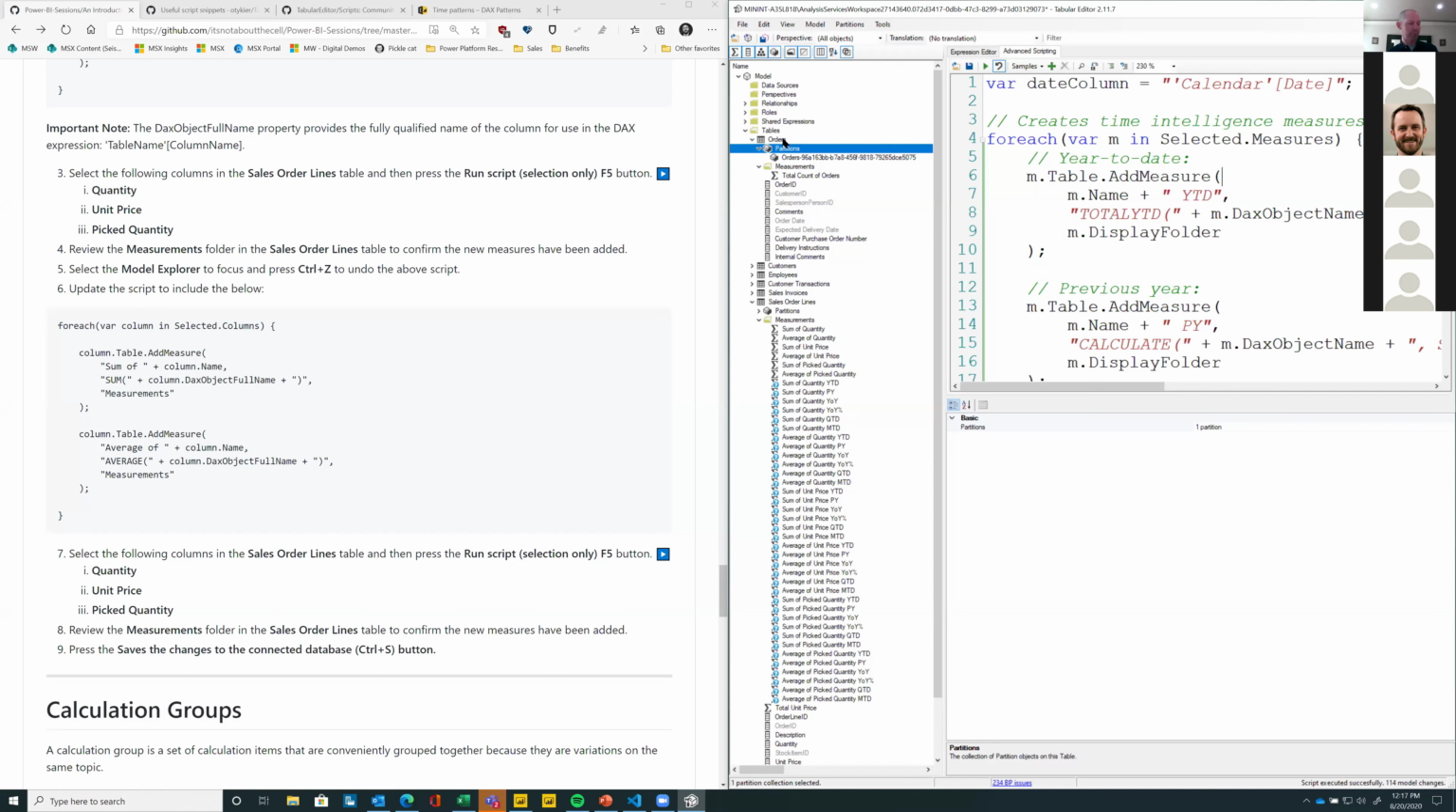But hopefully, at least on the DAX side, you're seeing the potential in the power here. Save your scripts into custom actions. That way, if you're applying the same patterns over and over to your different models, you can just do it in the simple click of a button.